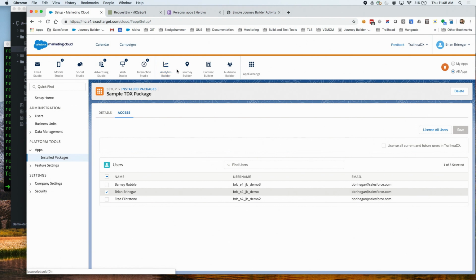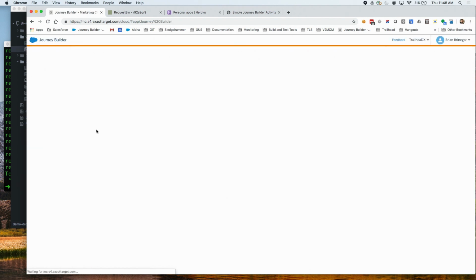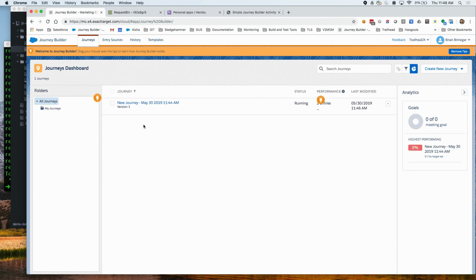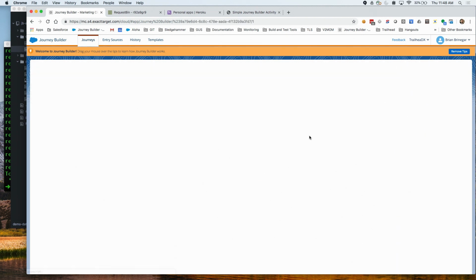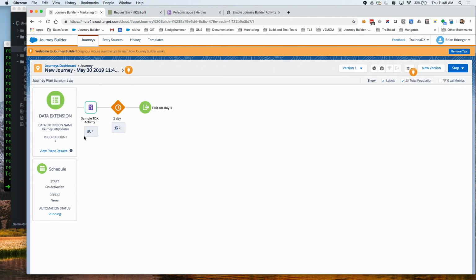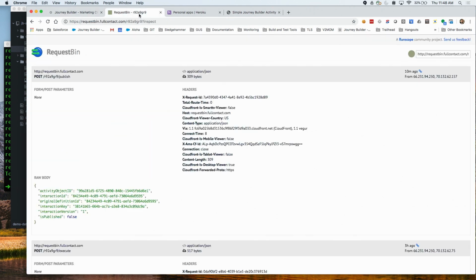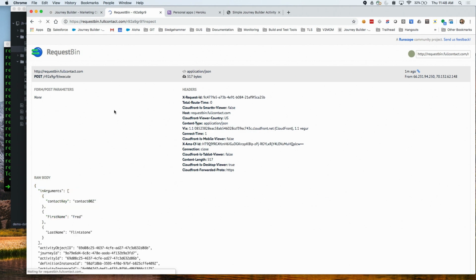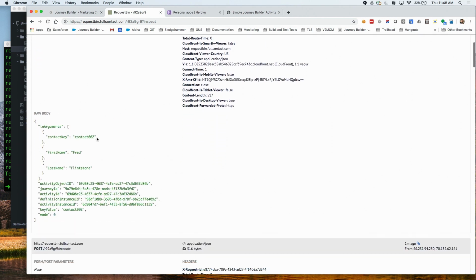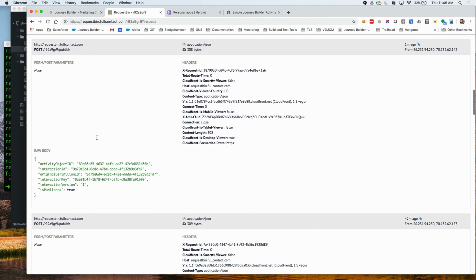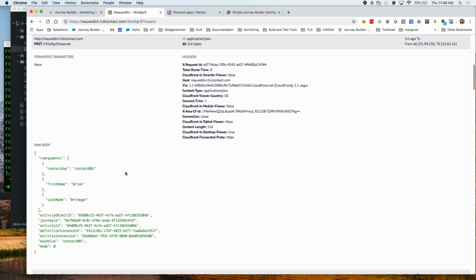Let's see if our journey has actually fired off. Looks like we've got a couple entries, so a couple people have gone through my journey. So now I'm going to jump over to that request bin tool and reload this. And we should see a few things that just came through. So the main thing we want to look at are these execute endpoints. So this is the REST API call made from Journey Builder to this endpoint.